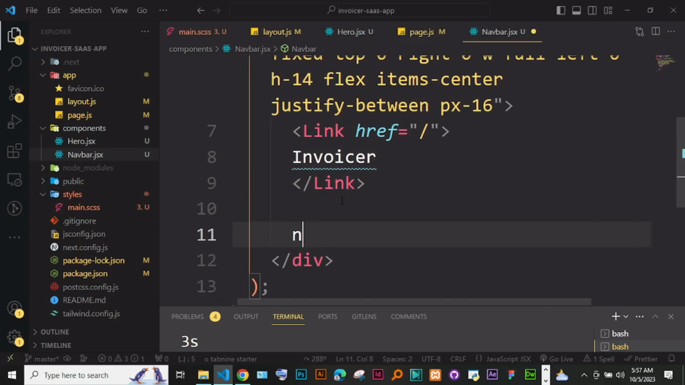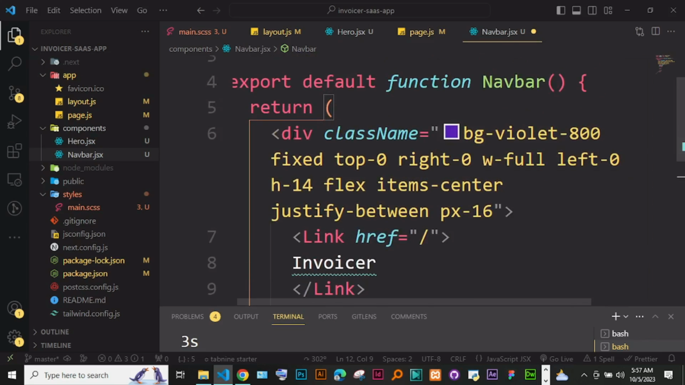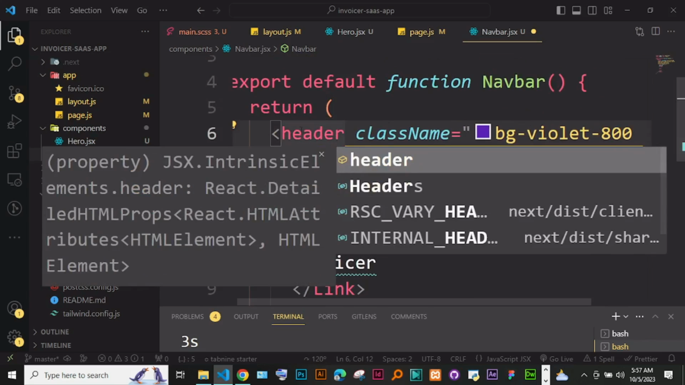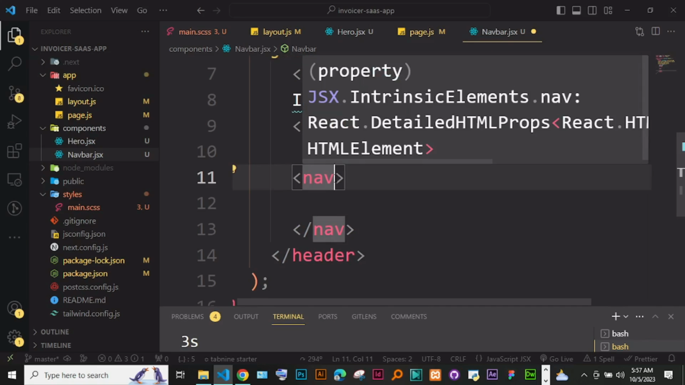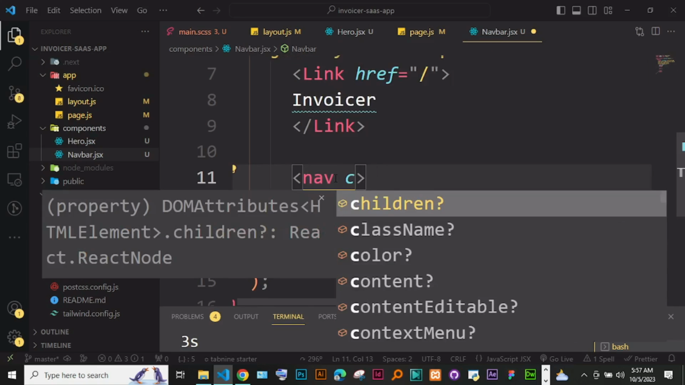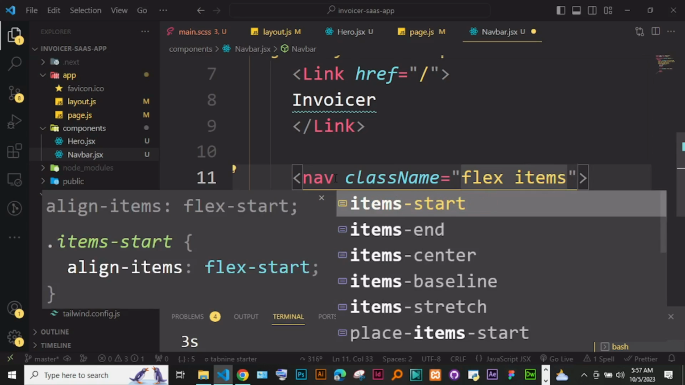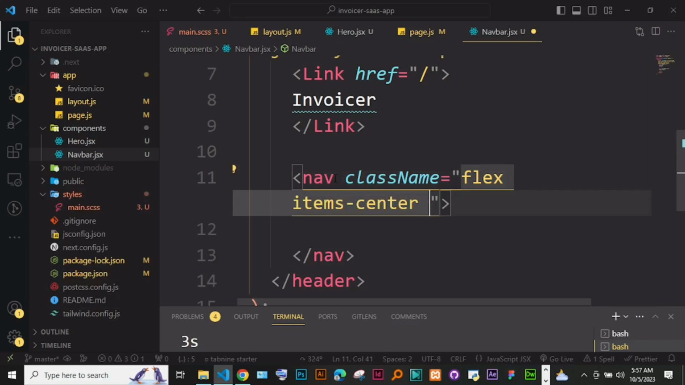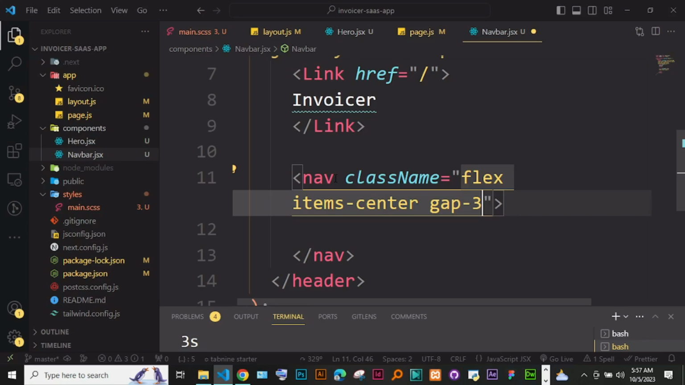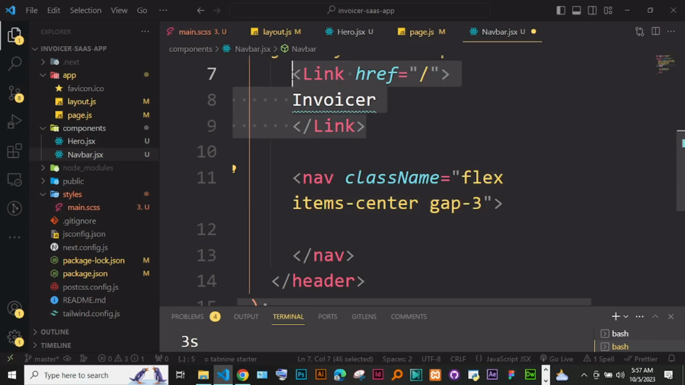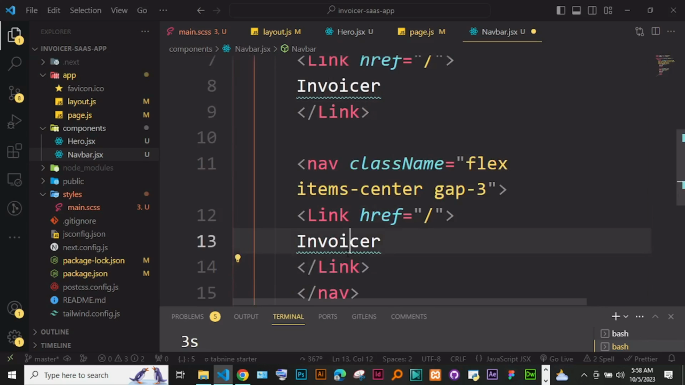So I'm just going to say nav, and by the way, instead of a div, let's just make this a header for accessibility reasons. So just have this nav, and this is also going to have flex, items center, and maybe a gap of 3. Then let's just add some links here.